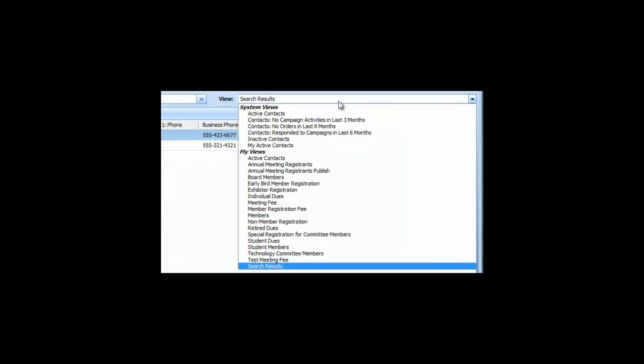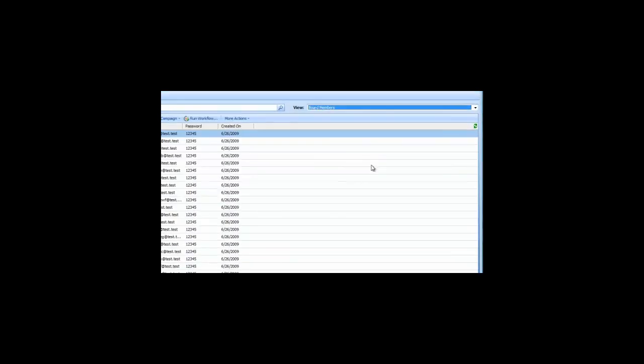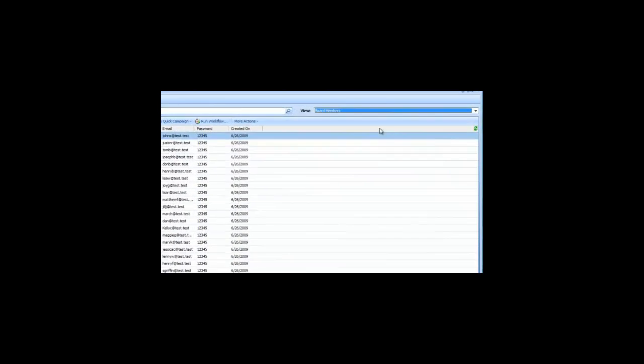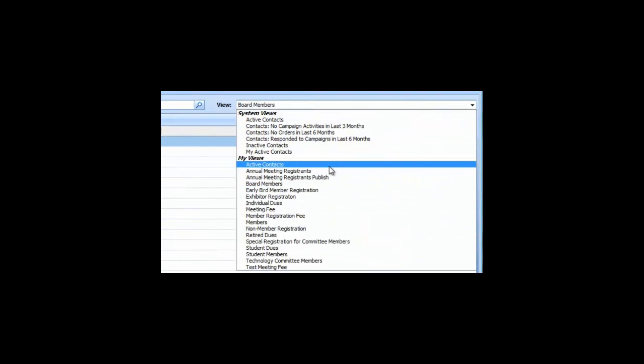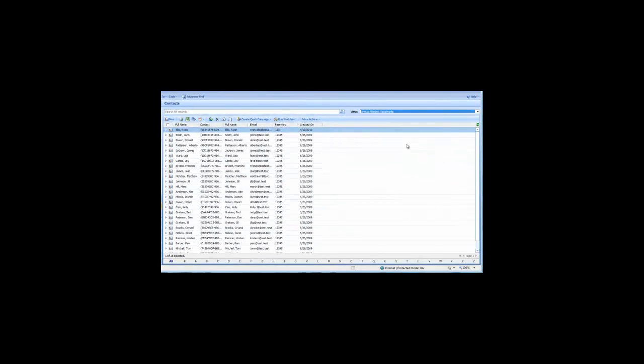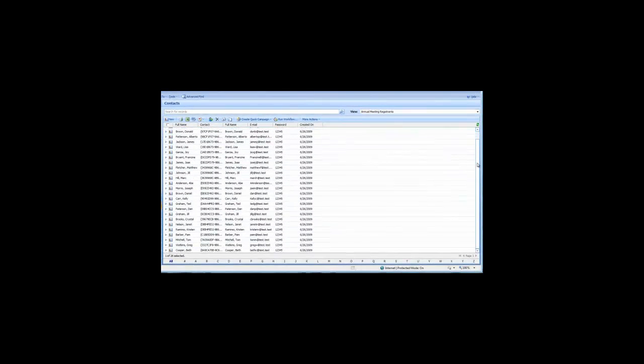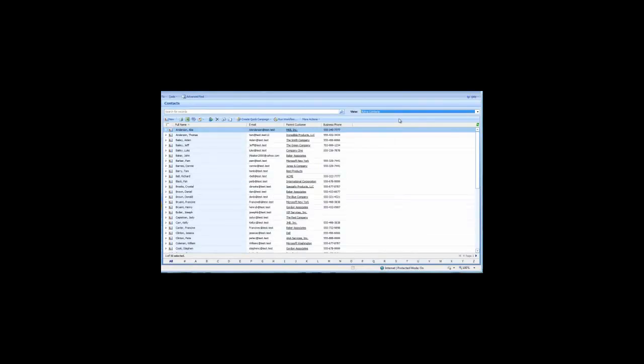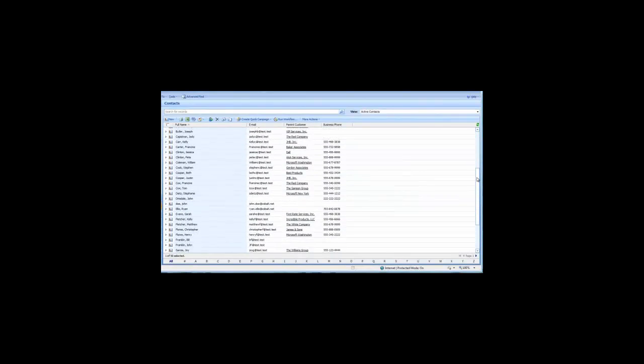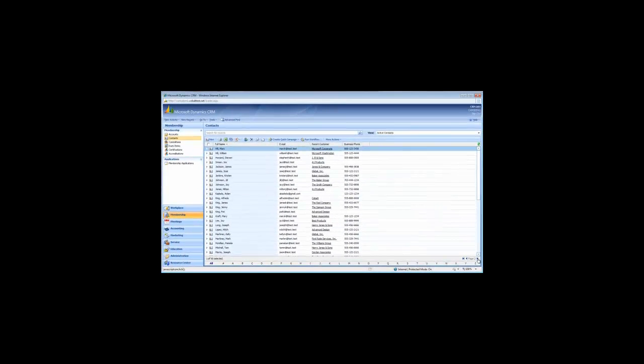Now we can move on and see a bit more of the usability of the CAMS system. In the top right corner we have our views. This is a quick and easy way to slice and dice our data. I can select board members from my views, and there's my list of board members. Just as easily, I can pull up a current list of annual meeting registrants. For a larger list, I can select active contacts, and this will bring up every active contact record. In the bottom right, I can easily page through the list of contacts brought up in this view.